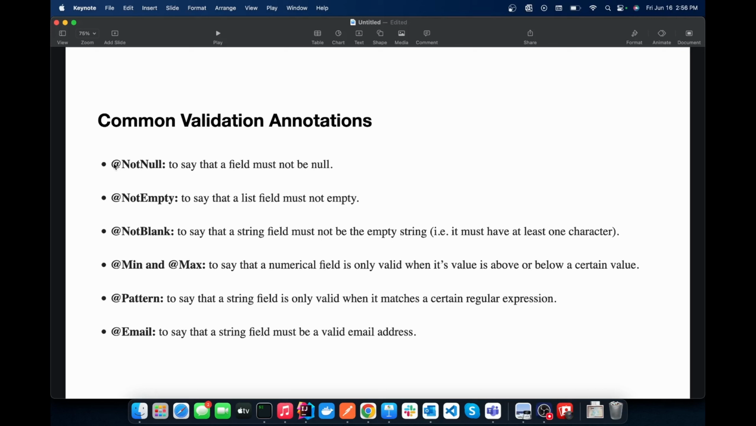So the @NotNull annotation, just as the description says, checks for nulls within a field. So if the field has no value, it's null, this annotation will detect that and throw an exception. Similarly, when you send in a field that is a list, and that list has no objects in it, it will also be detected when you place this annotation above that field, and it will throw an exception. The list is empty. The same thing for not blank.